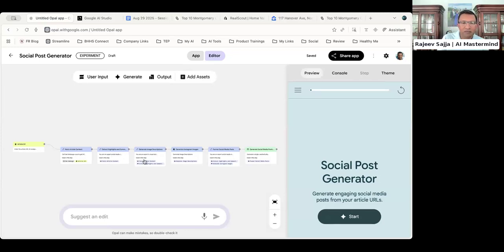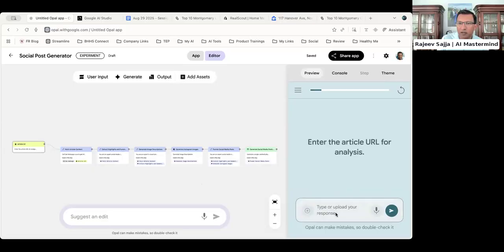Extract highlights, generate image descriptions, generate Instagram images, format social media posts, generate social media posts. So that's the flow, okay? Now watch this. You can test it right here. I'm going to hit start. So enter the article URL for analysis.